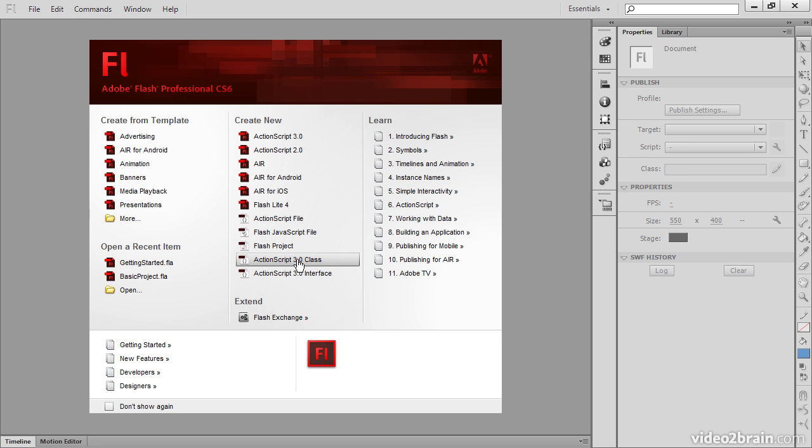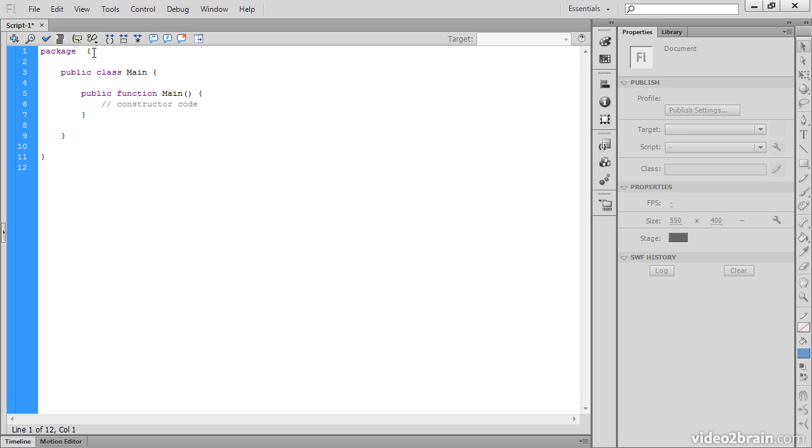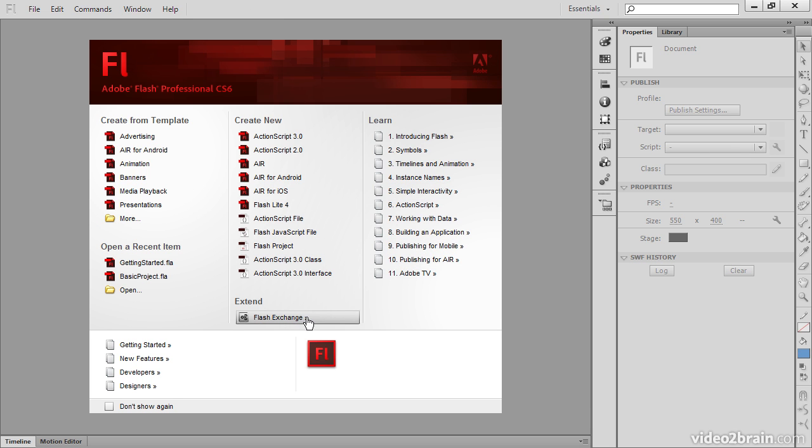Similarly, if we create an ActionScript 3 class, we can give the class a name. We'll just call it main. And we can choose whether we want to edit this class within Flash Professional itself or use Flash Builder. We're going to choose Flash Pro and hit OK. And then it stubs everything out for us with package and class declarations. So let's close that.